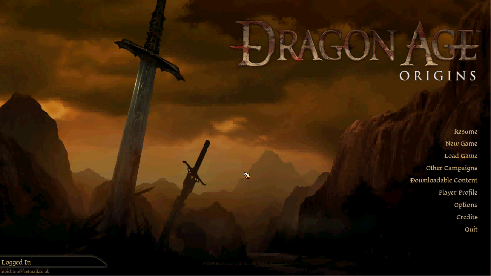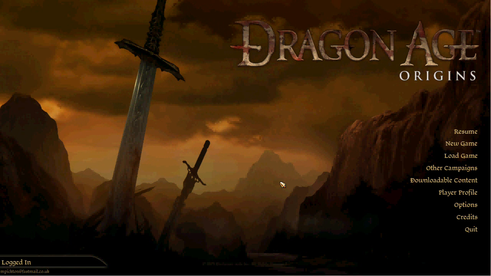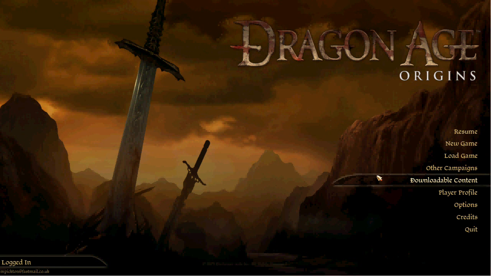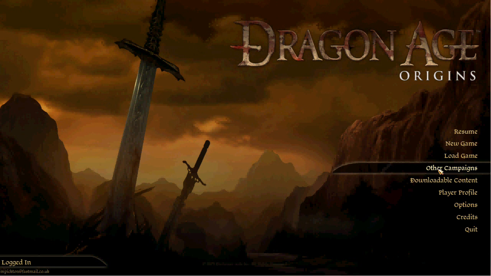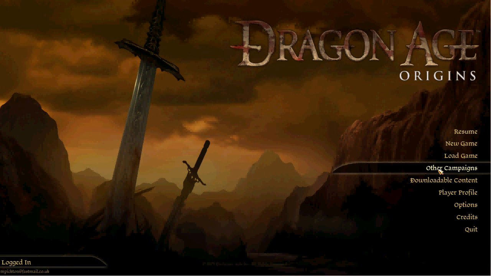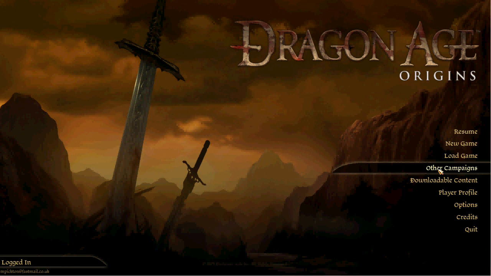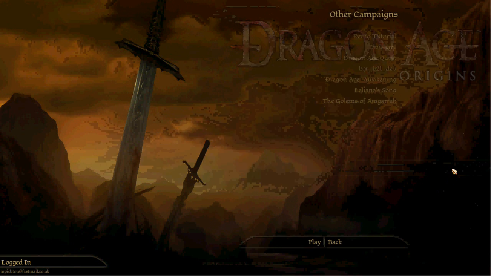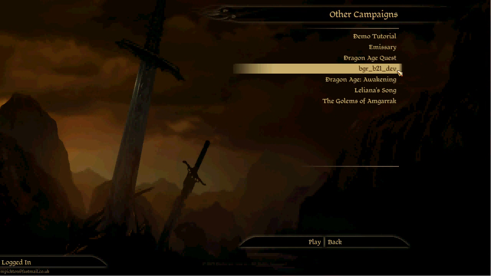Okay, so we're now ready to have a look at it in the game. Boot up your game after everything has finished exporting. Doing so prematurely will cause you to not get the latest files and can cause problems, so make sure you only start your game after you've exported everything. You should find your module in other campaigns. And here I've called mine BGRB21dev. I'll hit play.